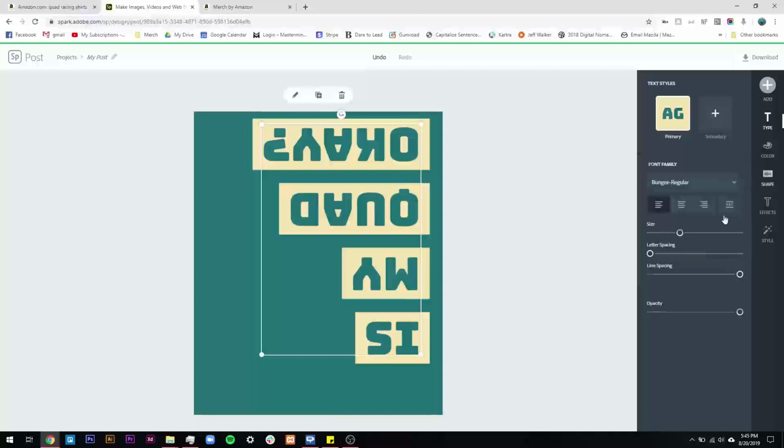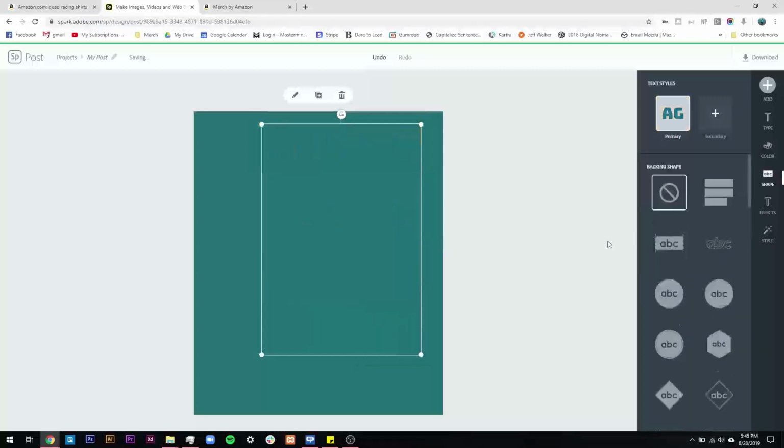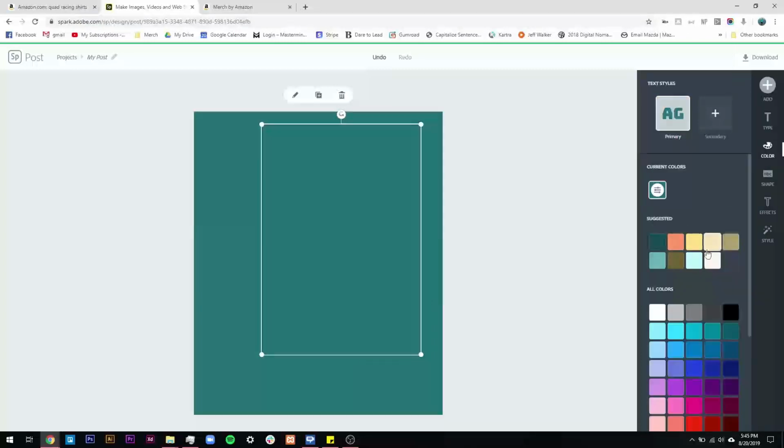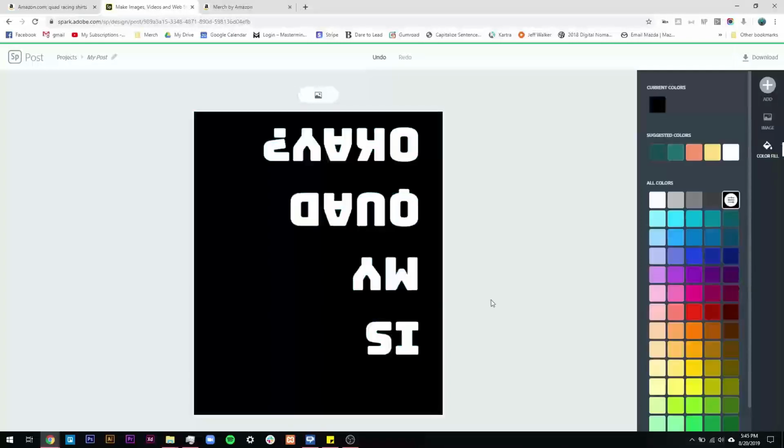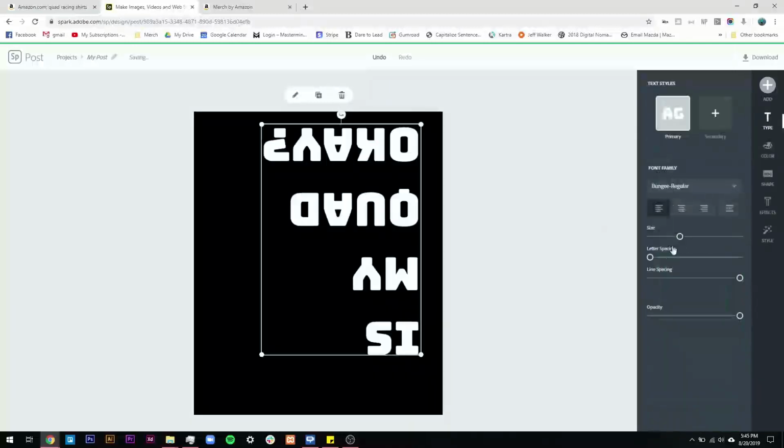Since I don't like that backing on there, I am going to remove that and change the color so we can actually see it. I know I want this to be white, and I'm probably going to sell it in a black t-shirt, so I'm going to change my background to black just so I can see how this is all going to work together.